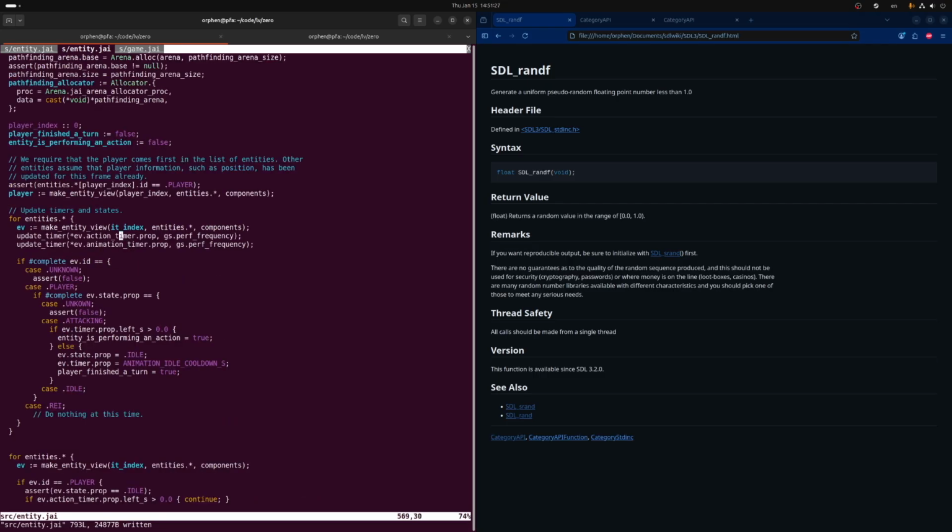Okay, so here we now update the action timer, and then we also update the animation timer. And then we want to go through the entities here, and we say if we are a player, and our state is attacking, then if we have time left, the entity is performing an action. Otherwise, we don't have any time left, so we transition to the idle state. We set the action timer. I guess this would be animation timer.